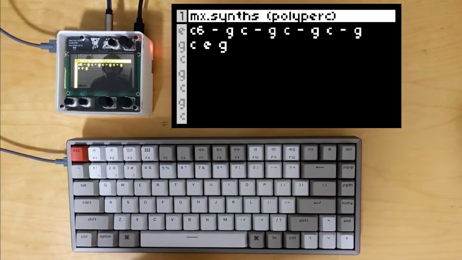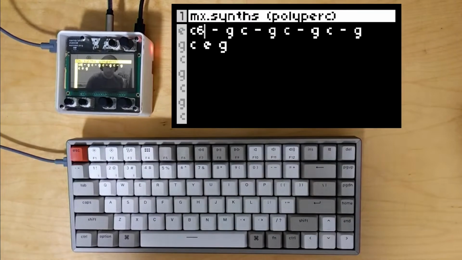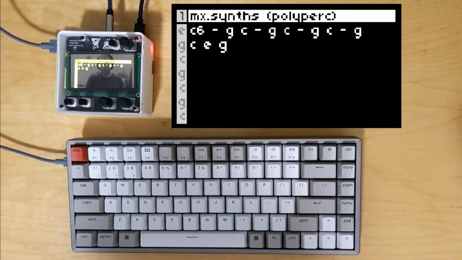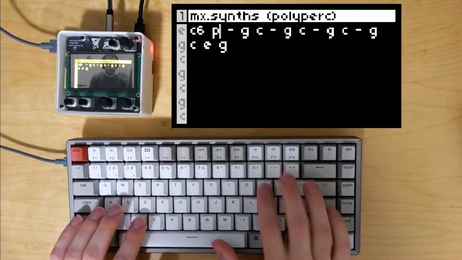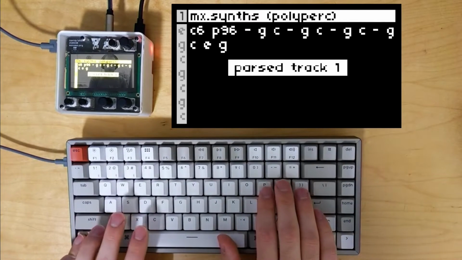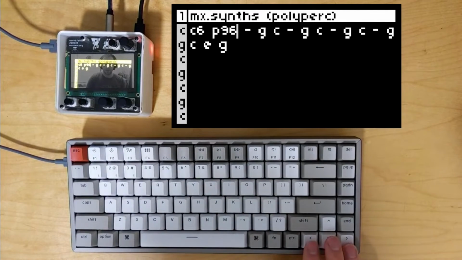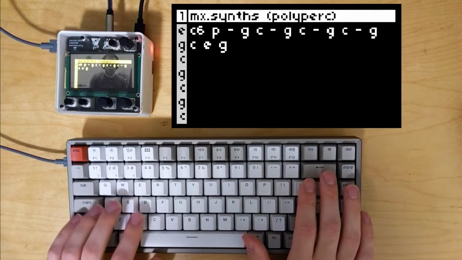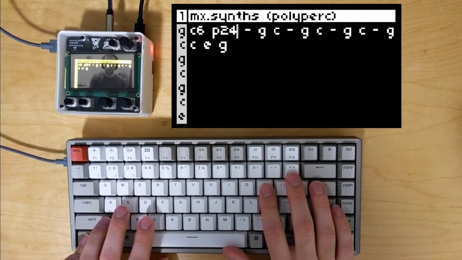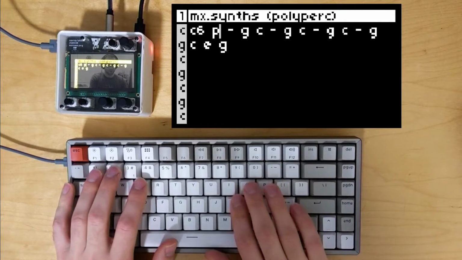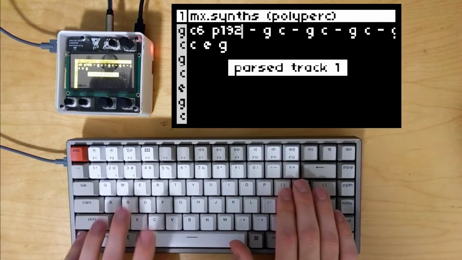And commands start with non-note characters. So the notes are A, B, C, D, E, F, G, and non-note characters correspond to commands. There's a lot of different commands, and I'll go through them, but the first command to know is maybe the pulse command, which is a P. If you add a P and then a number, that will determine how many pulses are given to this line.